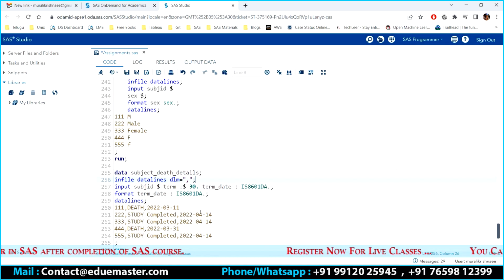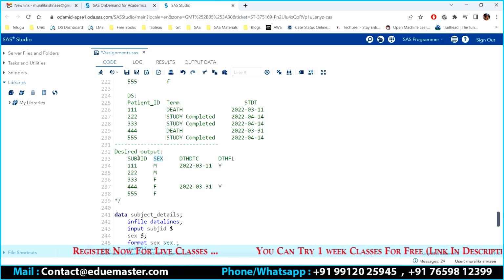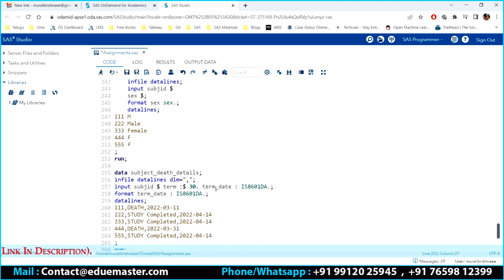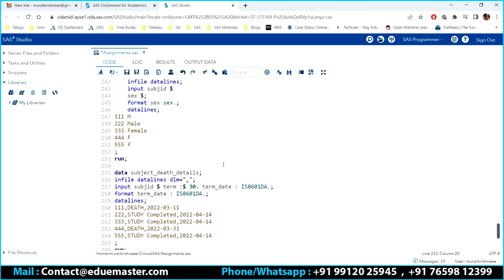So what is the next thing? If the term is equal to death, in that particular case, my desired output is going to be, I need subject ID, and death date and time in character format, followed by death flag. These two I need. So instead of calling this a term date, I can directly call this death date and time, but I cannot call this death date and time for everything. I got it.